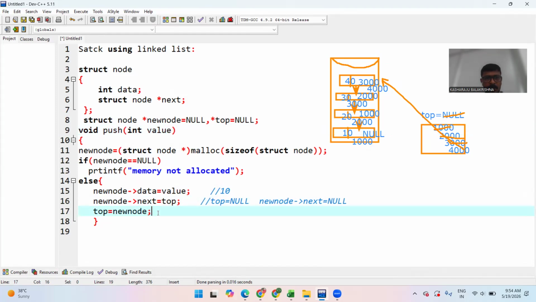Next, top is equal to new node. What is the new node here? The new node address is 1000, which should be allocated here. First, new node is equal to 1000, and that should be assigned to top. Here the null is replaced with 1000.